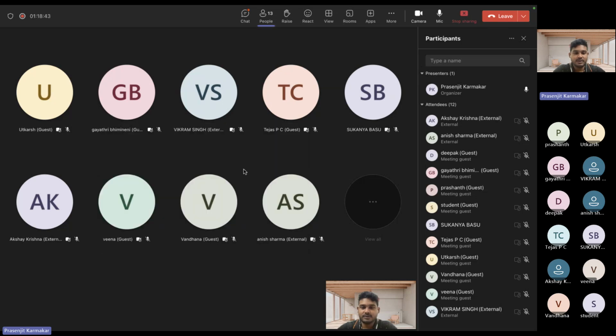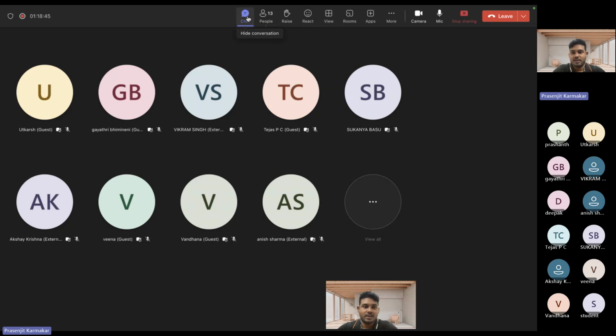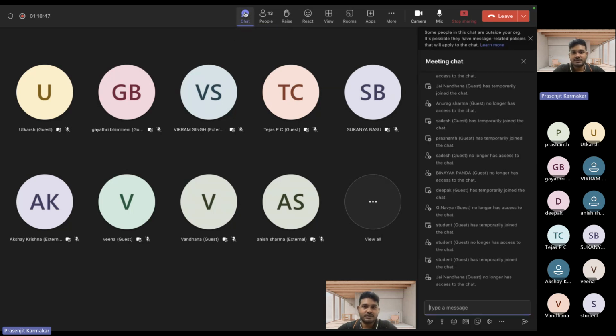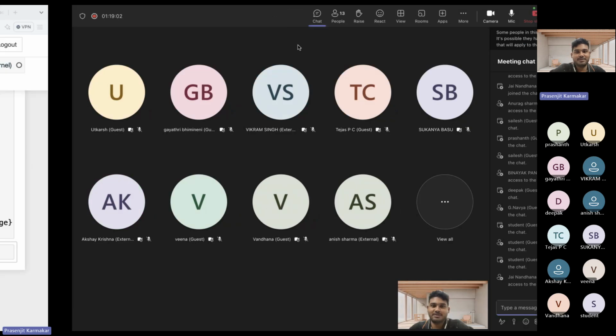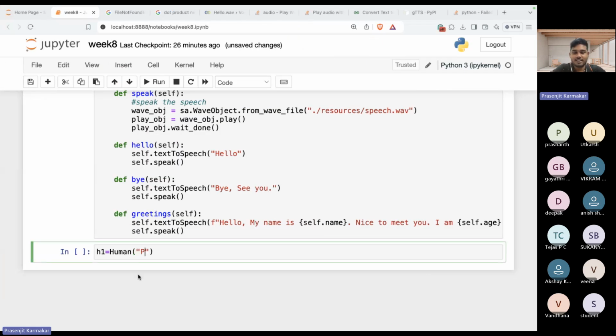Hello, anyone want to volunteer for this? Guys? Okay, leave it. Let's just put my name. Okay, right. So my name is Prasanjit and my age is around 25.